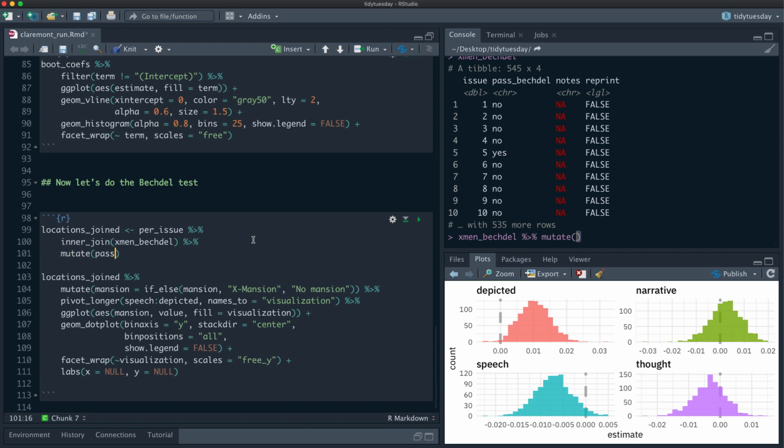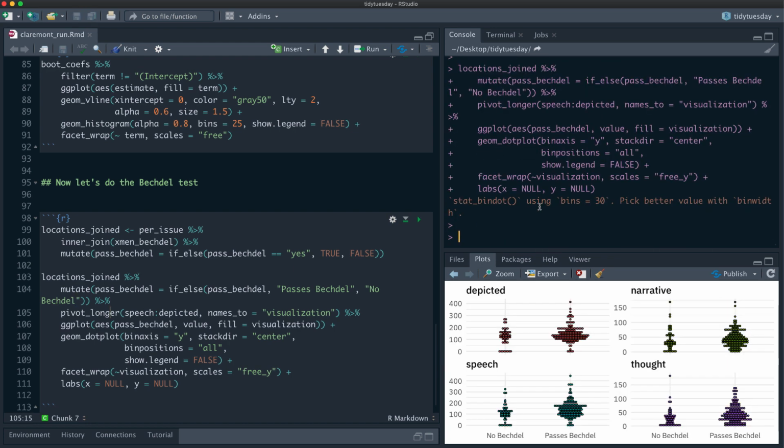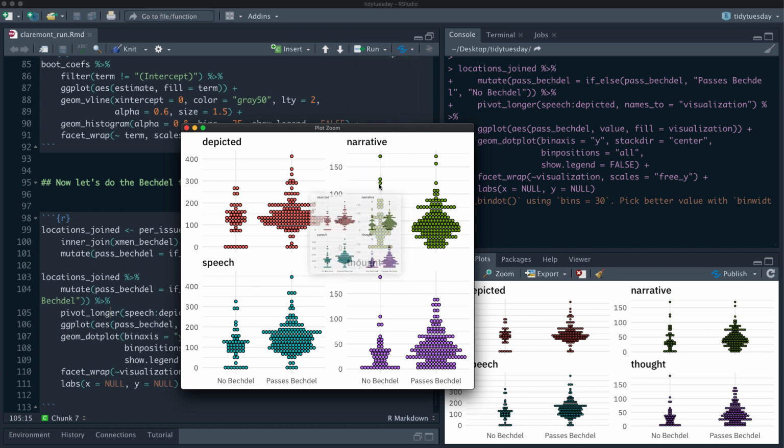Mutate, pass Bechdel. Let's use the same kind of if else. So pass Bechdel, yes. We'll call it true, if not equals false. So that way this will all be so much the same. And then, let's see. And let's call this passes Bechdel. And let's call it no Bechdel, like this. All right, let's zoom in here. Whoops.